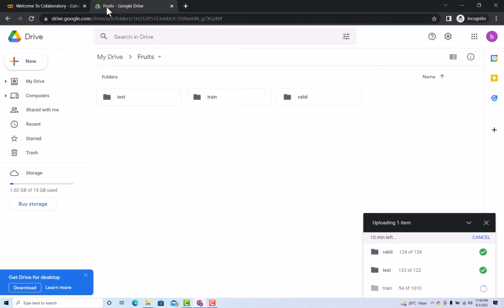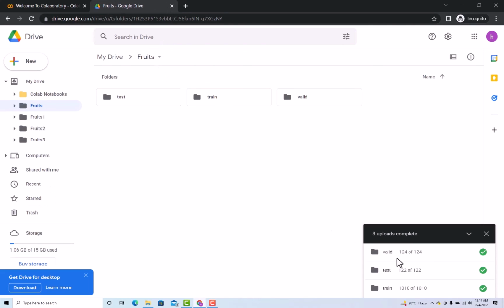Now let's wait for the data to be uploaded. Now the dataset is uploaded successfully, and there you can see all these 3 folders: test, train and validation. And inside our next lecture, we will upload our code notebook on Google Colab and we will start training our model.